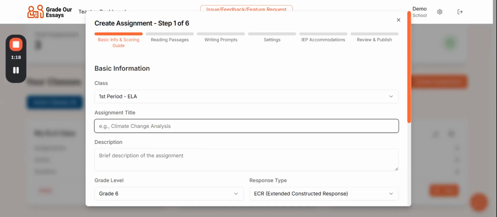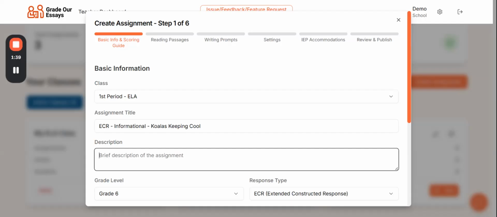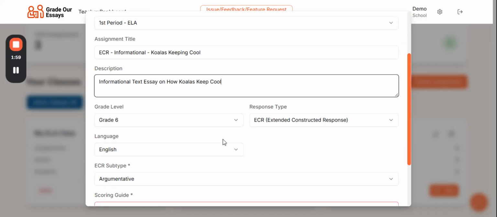Assignment title is going to be ECR Informational. Oopsie. We'll do it on koalas. Koalas keeping cool. It's an informational. I can't spell informational today. Essay on how koalas keep cool. All right. Then if we scroll down, it's going to ask you what grade level.